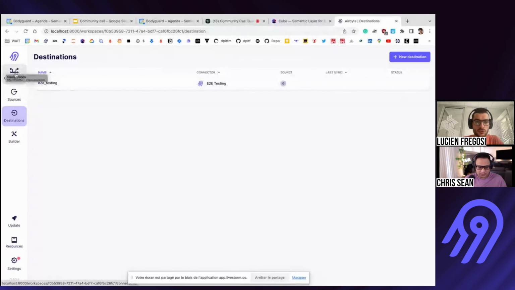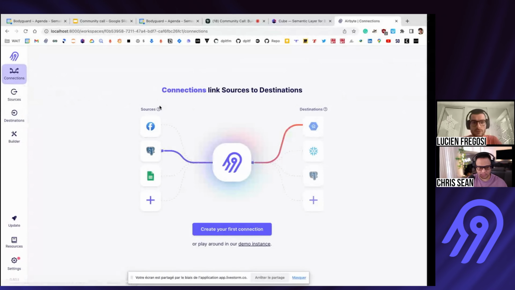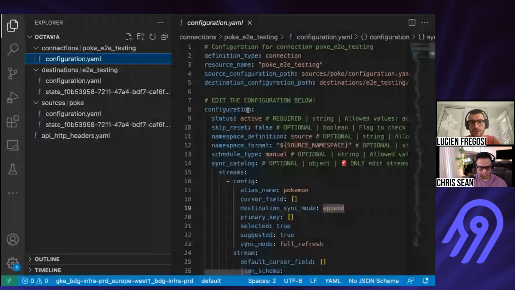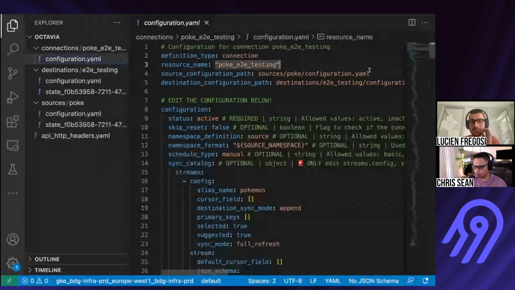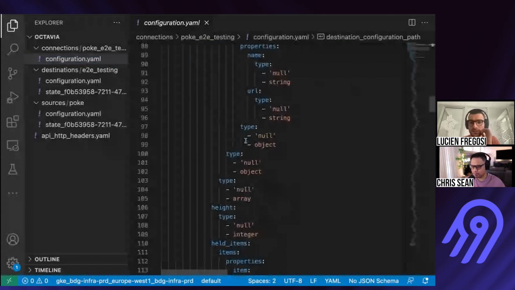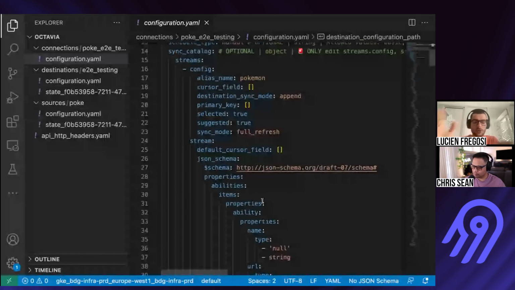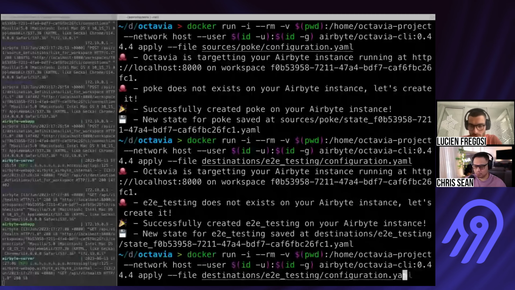And now we want to create a connection that links our sources with the destination. So we have the third YAML file, which is a bit more complicated because it defines a connection which is based on a source and on a destination. And we have here all the schema that is generated by Airbyte. I didn't write it myself. It specifies all the columns we will have. So let's do the same for these connections.